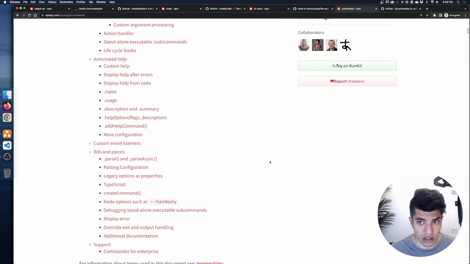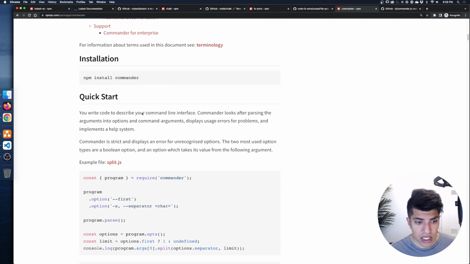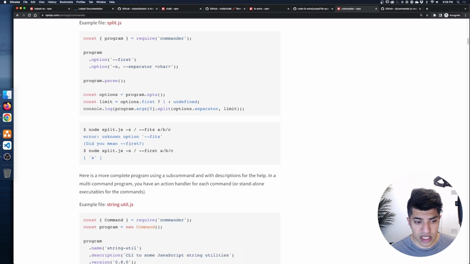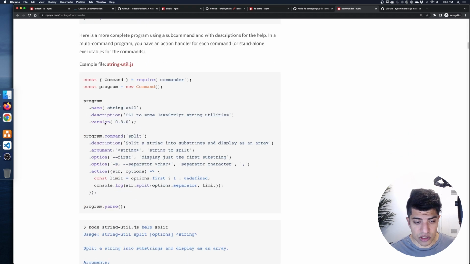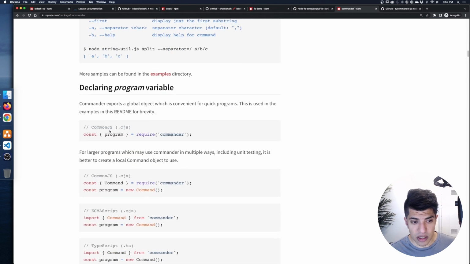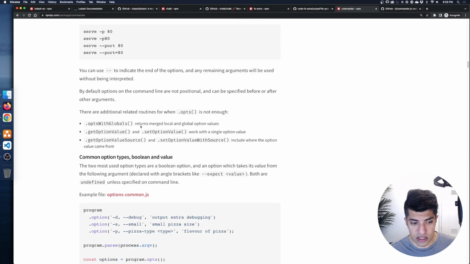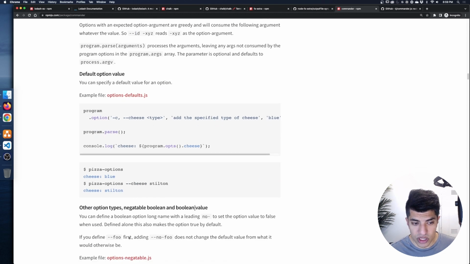If I scroll down a little bit, we'll see that we can npm install Commander, so we'll do that. And then we can see some examples, some quick start guides. This one looks to be pretty complicated. There are some other ones further down. You can probably follow, they talk about ES Modules versus CommonJS a little bit. If you go down a bit further, they have even more examples.